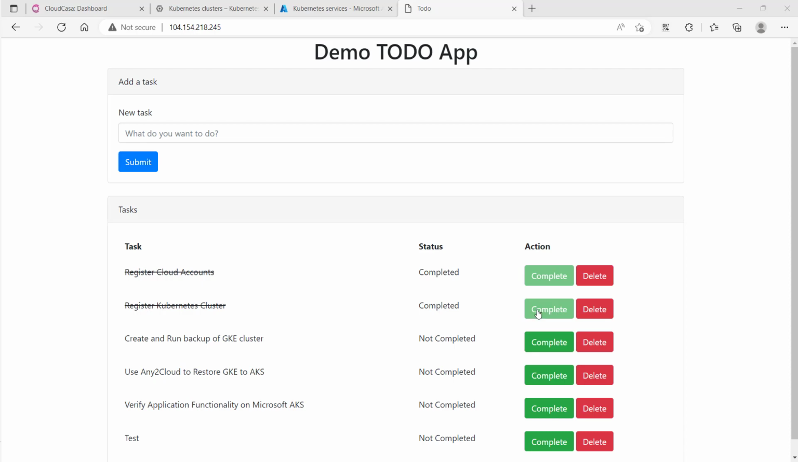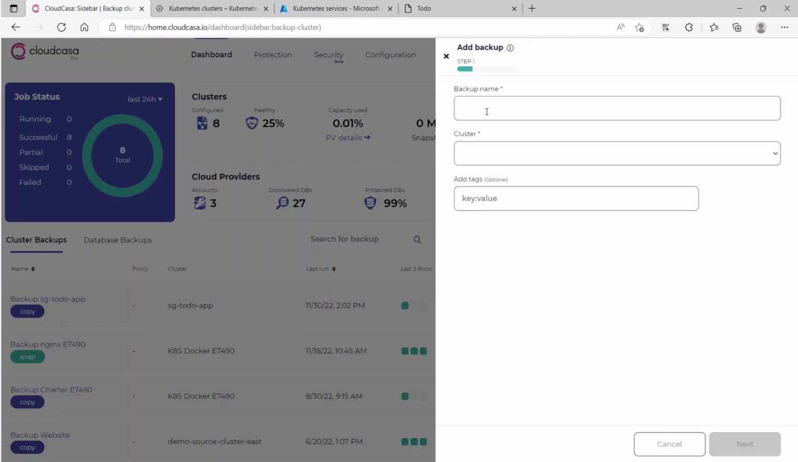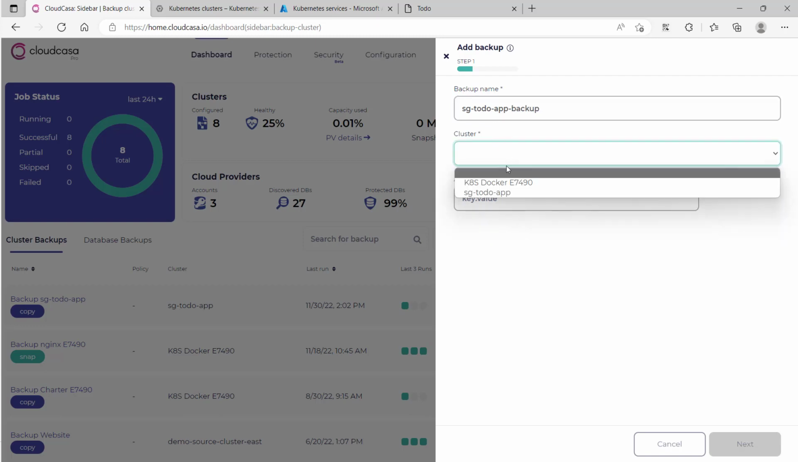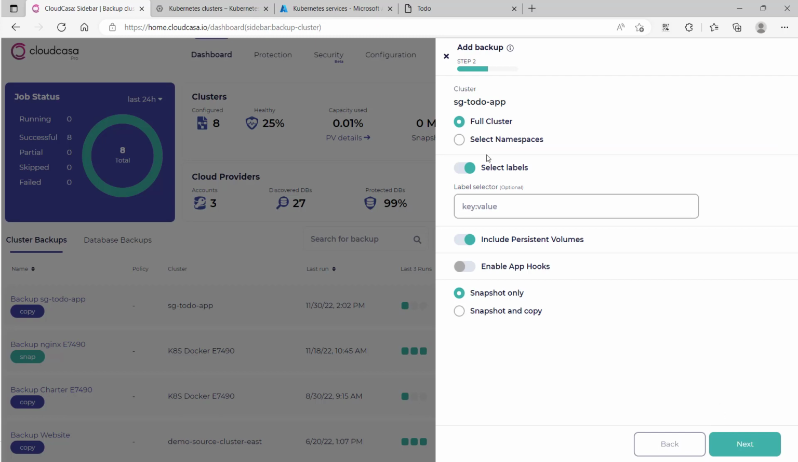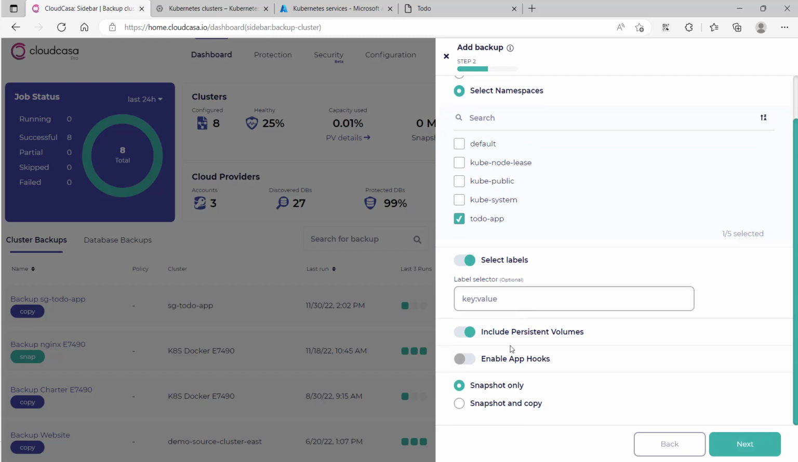Next, I'll need to create and run a backup. So I can do that by going to the CloudCasa dashboard, clicking on Define Backup. Be sure to check out some of the other videos on the channel for creating backups if you want more details on some of the various options, but it's fairly straightforward. You can just provide the backup job with a name. In this case, I'll name it after my cluster and select the cluster that I want to back up here. And since I'm only interested in the to-do app namespace here, I can just simply select that. And because it does contain a MySQL database, I'll go ahead and enable application hooks as well.